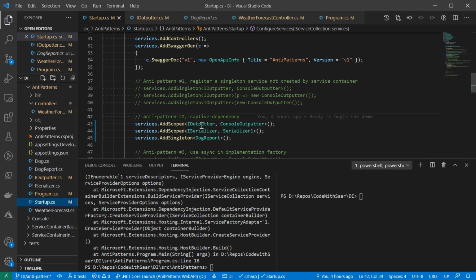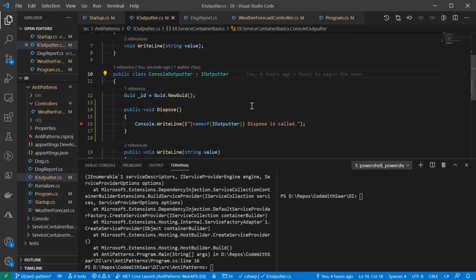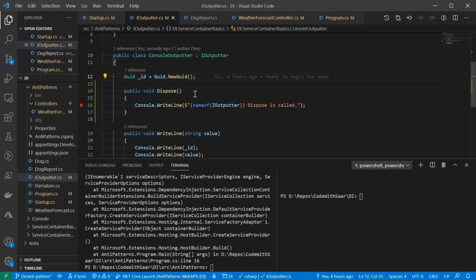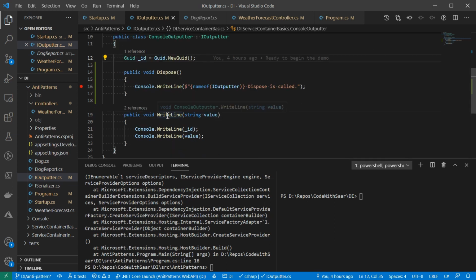To observe the symptom, I updated the console outputter a little bit to give it an ID, which will become like one ID for one instance. And the instance ID will be output when writeLine is called.